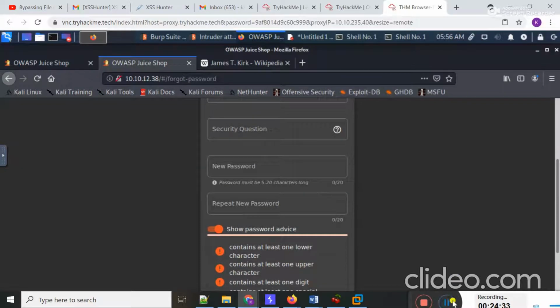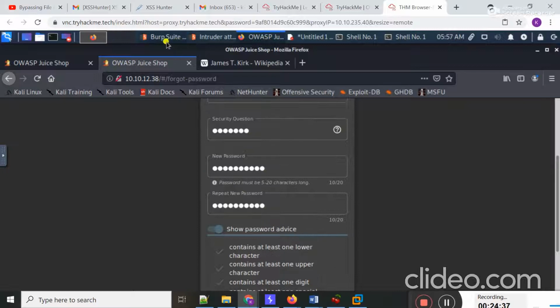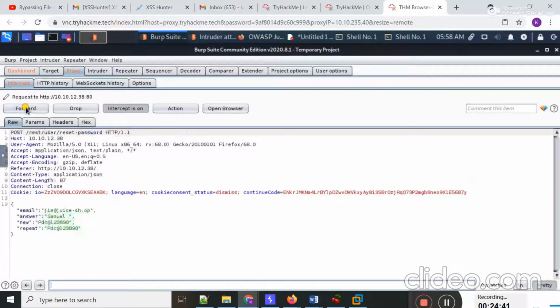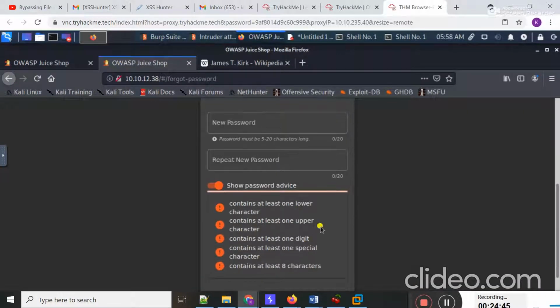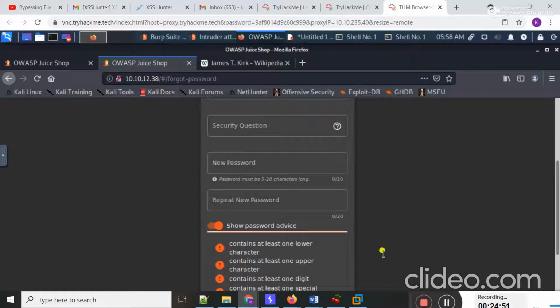okay, some error has occurred. If I click on change password and from Burp Suite, I am going to forward my request. What is this? It should at least contain one lowercase.